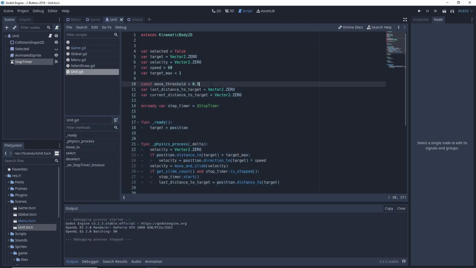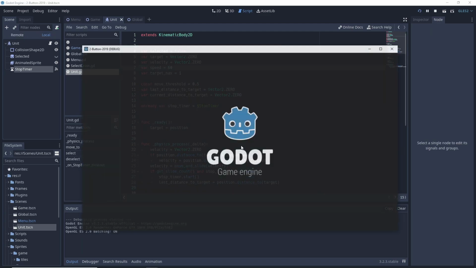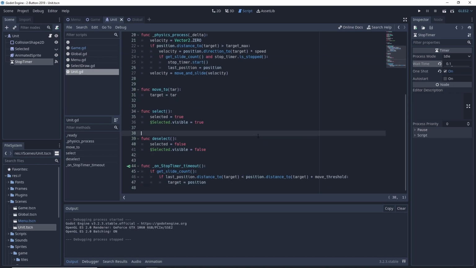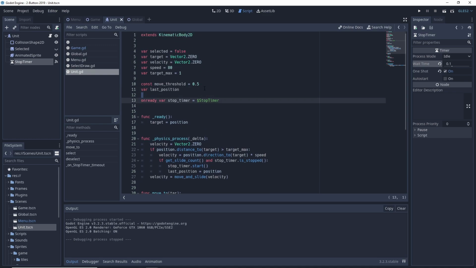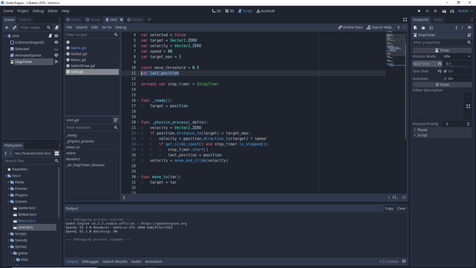Units still stop, 0.5. All right, so I figured out what the problem was there. All the extra variables actually got to me. So we got rid of all the last distance to target. We're just saving the last position.